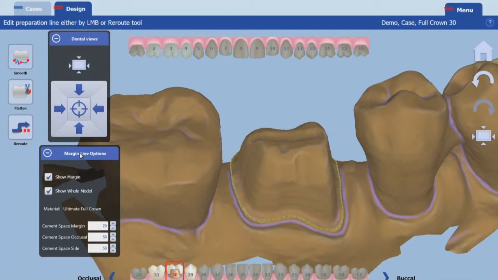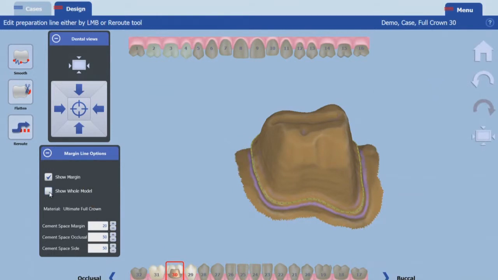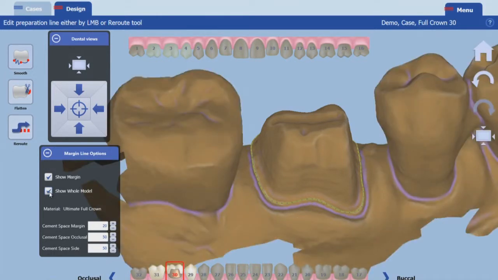In the Margin Line Options widget, there are a few items. By unchecking the Show Margin box, the margin line will disappear. By checking the Show Whole Model box, the adjacent teeth will appear. The material you selected earlier will be displayed.